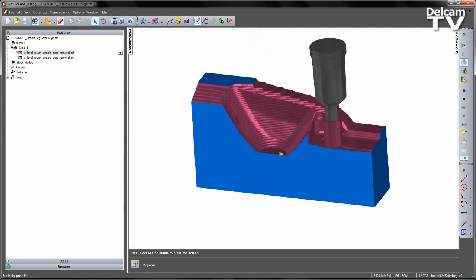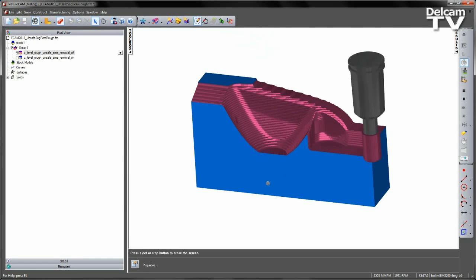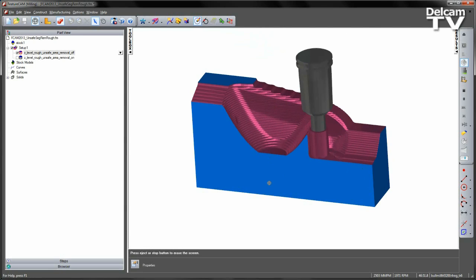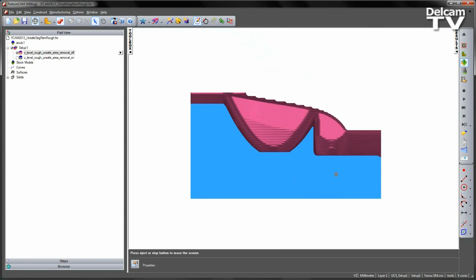So here you can see that first pocket has been removed, and again looking from the side, you can see also this pocket region has been taken away as well. So we've now protected the tool and prevented damage from happening.